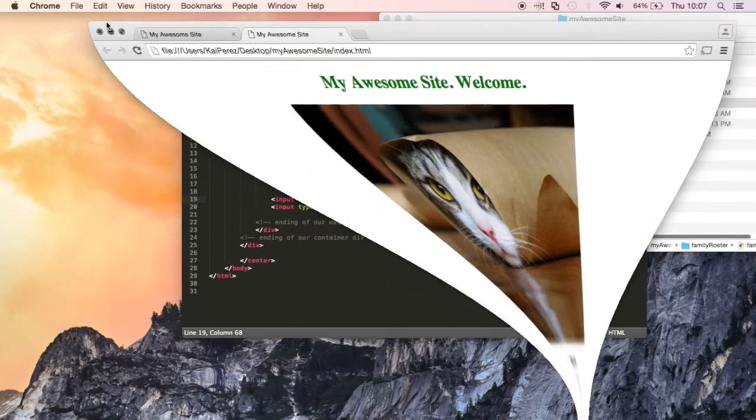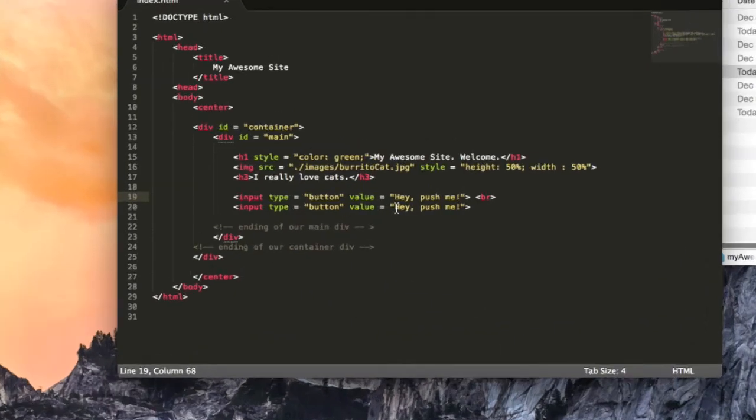Cool, but now instead of saying, hey, push me, let's change this to family roster and then family dinner. We'll save that. And now we really want these buttons to go somewhere. We want it so when they're pushed that they actually do something. And I can do that by adding an href tag equals. And then I'm going to put the path name that I want this to go to. I'll do that in just one sec once I add in the href.